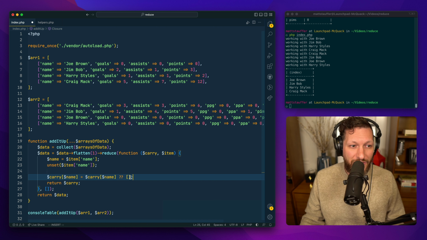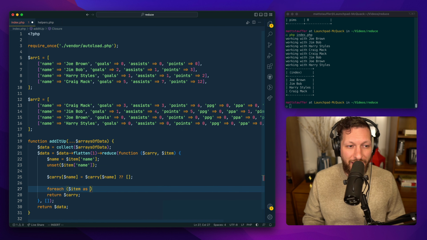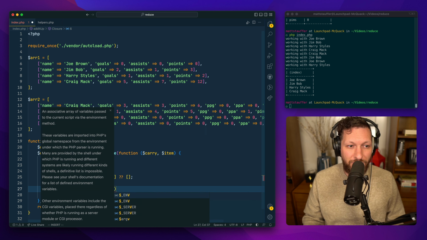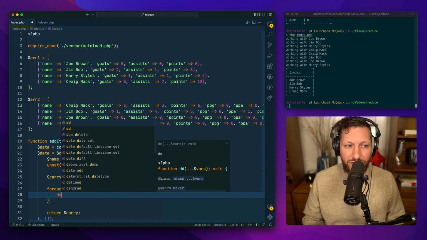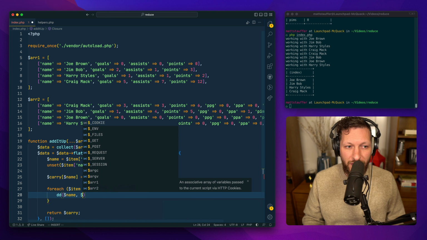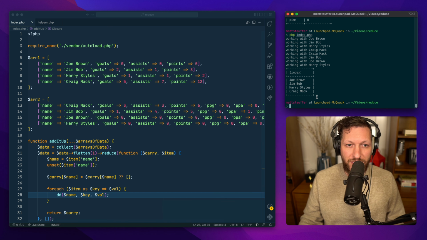So basically, we have now set that there's going to be the name set, and then we want to say for each item as key value, and then we want to basically add something in there. Sometimes it can be hard when we're inside of things here to figure out exactly what we're dealing with. So let's just take a look real quick. We've got a name, we've got a key, we've got a value, right? So let's just go see, where does that leave us?